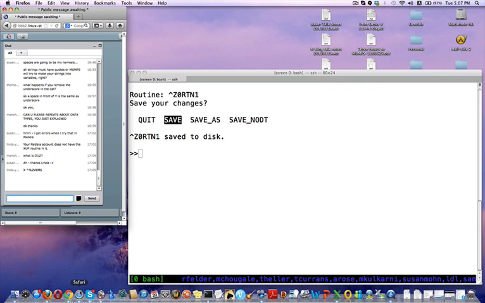Now, I'm on a command prompt now, or if I want to get out of VPE, I could type H for halt, but I could just stay here. I'm just going to print it out for you guys. Z0RTN1. Okay. So that's my entire routine. That's it. There's nothing else to it.